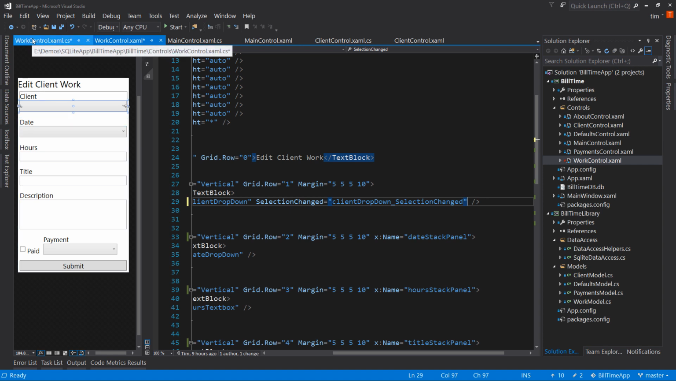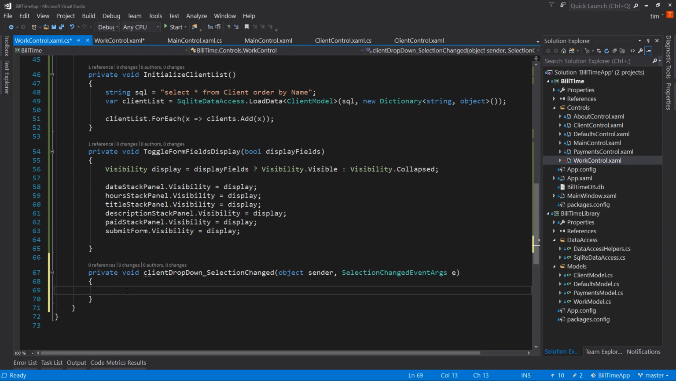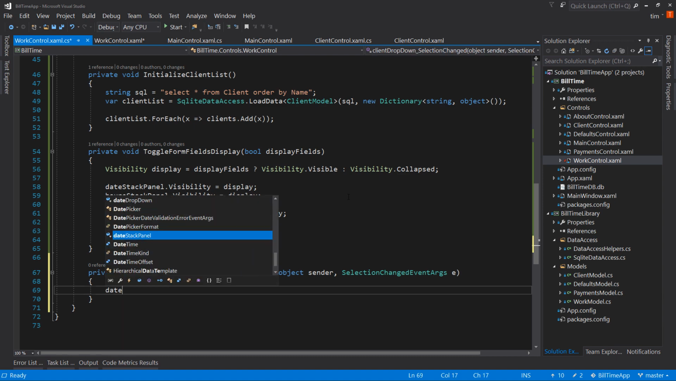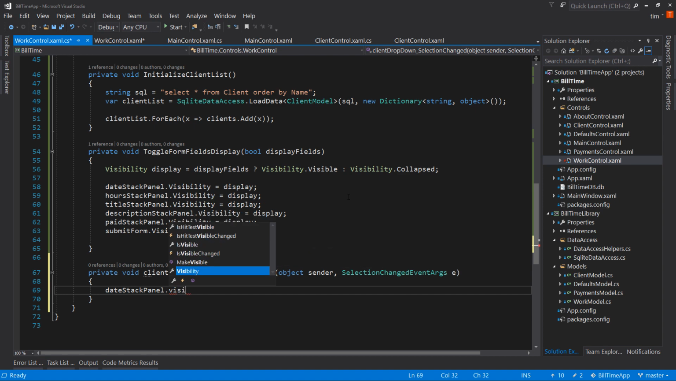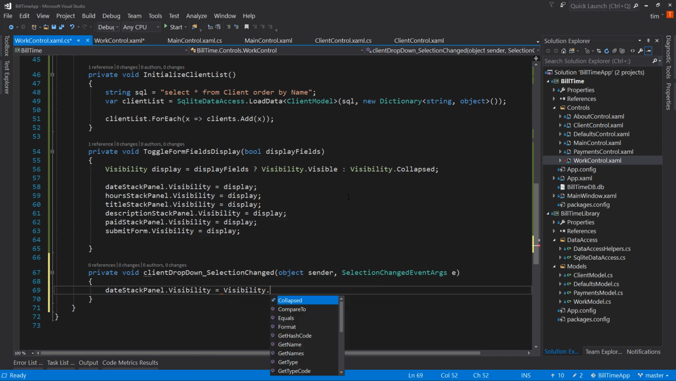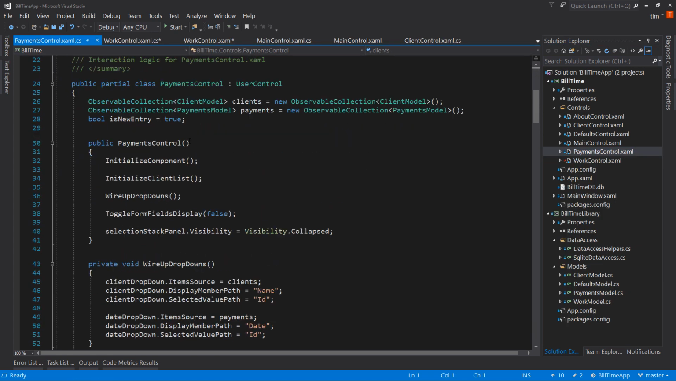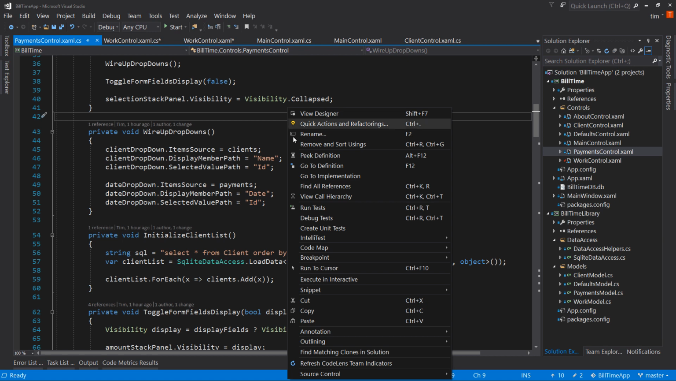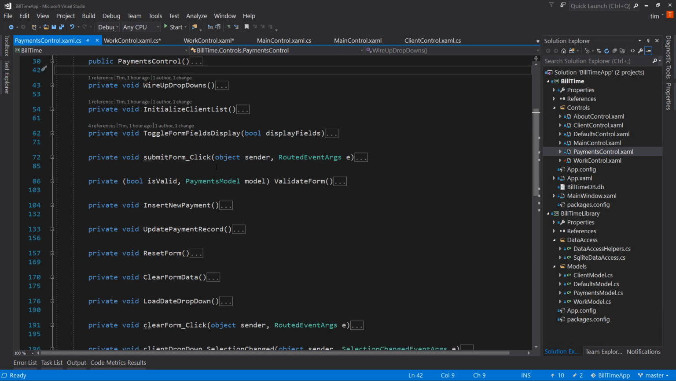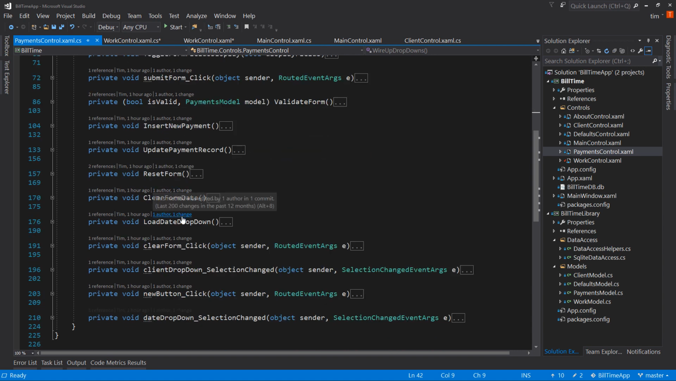So let's do that. Let's go back over here, and we need to show the date stack panel. So date stack panel dot visibility equals visibility dot visible, and we also need to populate that list. So let's look at the payments control, since we know we did that before. So let's collapse these to definition. So outline, collapse to definition. And let's look for load date dropdown. There we go. Let's grab that.